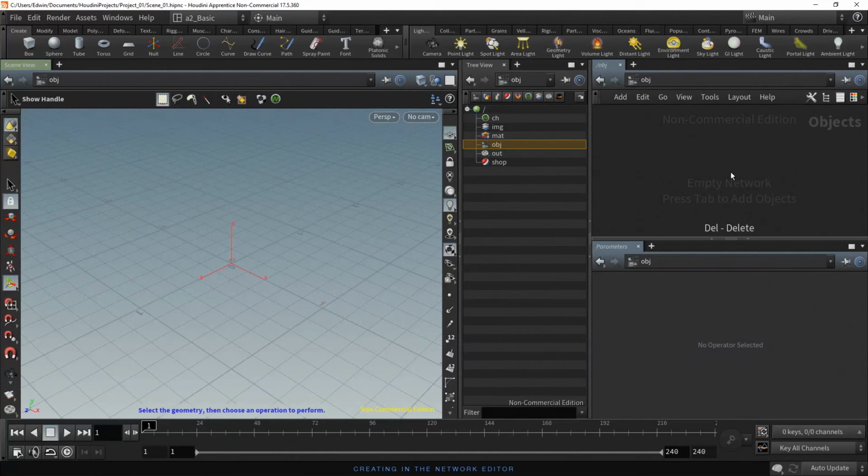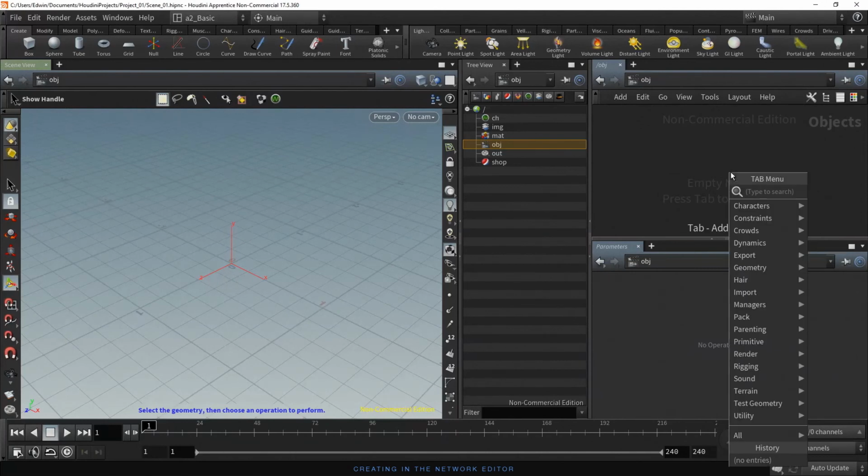In the network editor, the way to create nodes is by pressing the Tab key. This displays a menu with a list of available tools or nodes for the current context. The tools are organized by category so that you can navigate and select the tool or node you need. For instance, in the primitive menu, we can find the Sphere node.